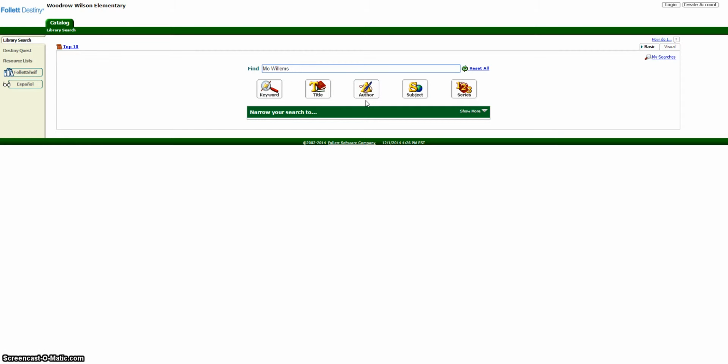You will type the author's name into the search box, and then you will click on the Author button. If you press Enter, the system defaults to a keyword search. So if you are only looking for books written by this author, you have to click on the Author button.